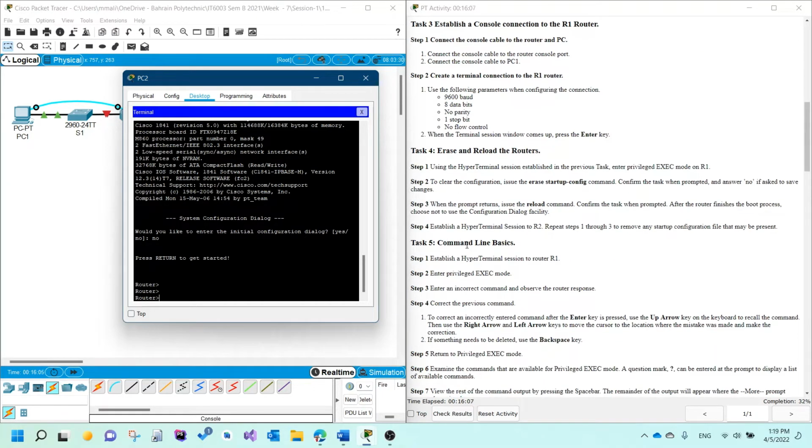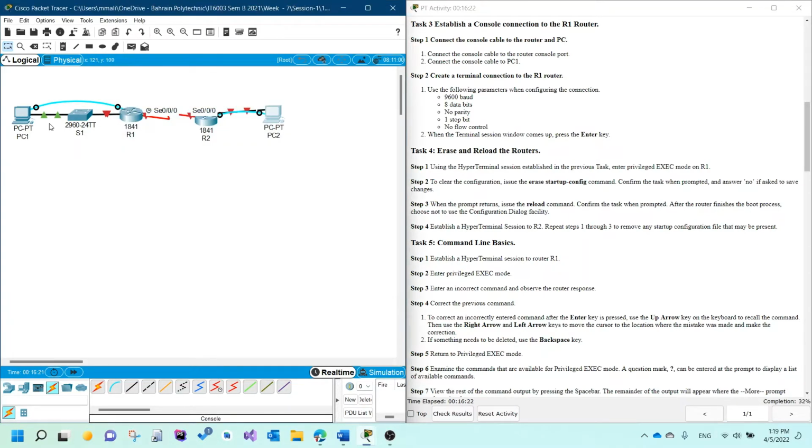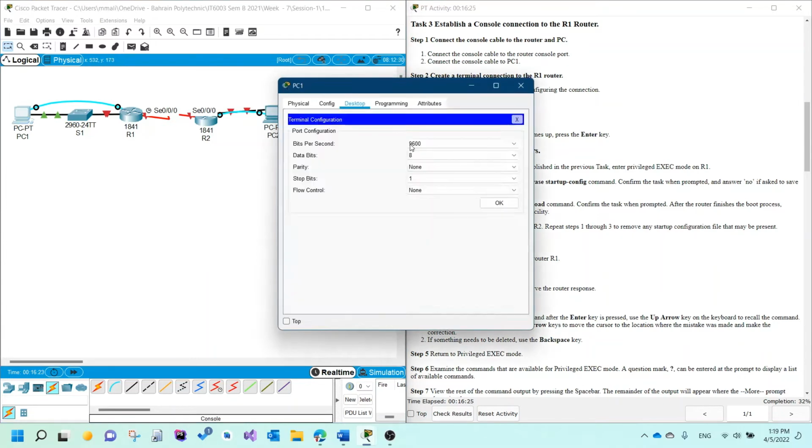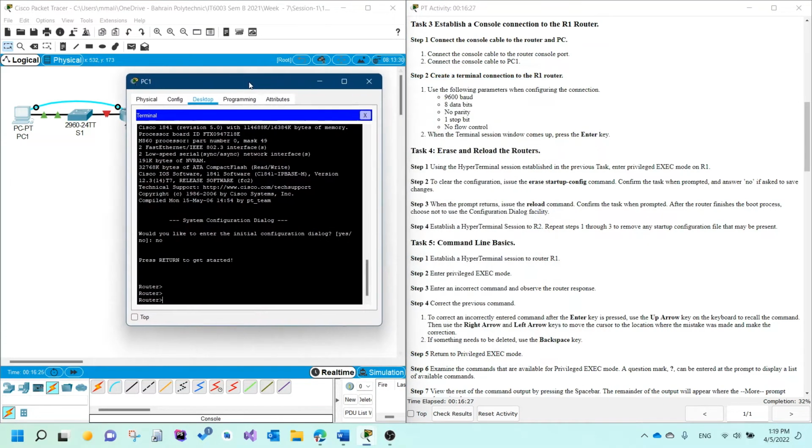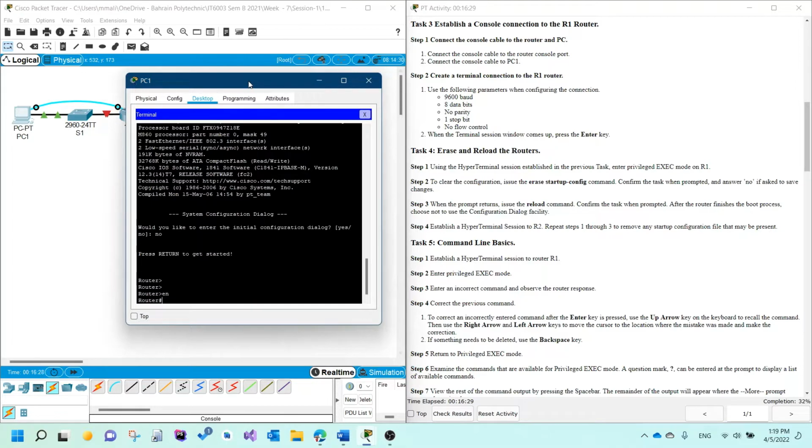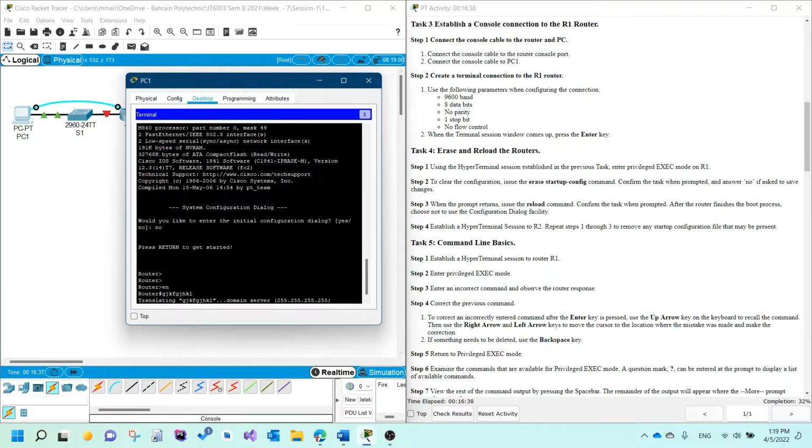Now it says go back to router 1 and establish a hyperterminal session, enter the executive mode, enter an incorrect command, and observe the router response. So go back to the PC1 terminal, again start the hyperterminal session. Enable, move to privileged mode, and write an incorrect command and see what happens.